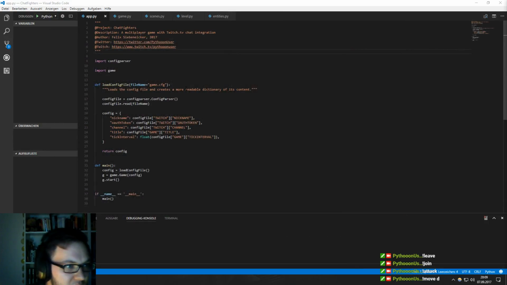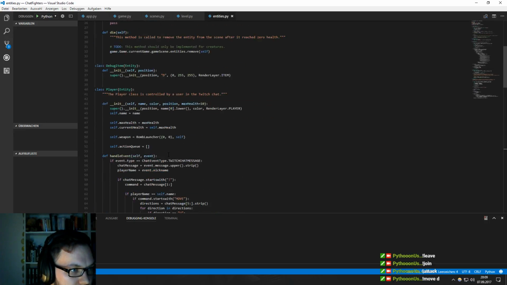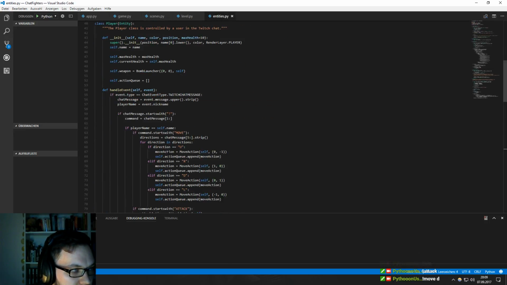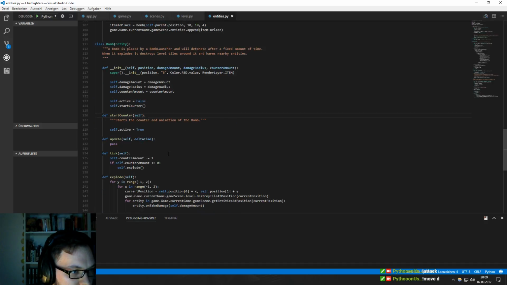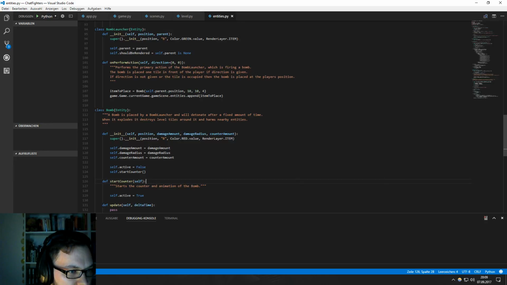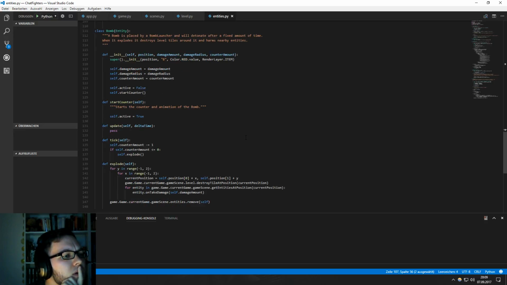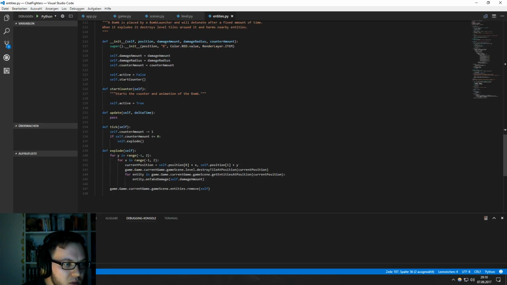So maybe, just for the sake of demonstration, damage amount, damage radius. Increase that damage radius. Ah, okay. I'm not using that. Maybe make that a little bit bigger. 3 and 5.